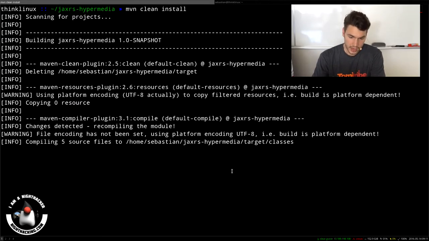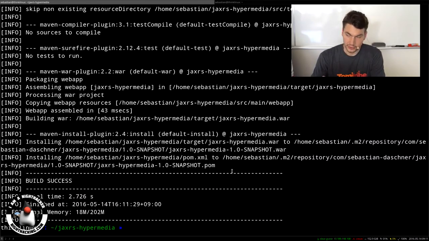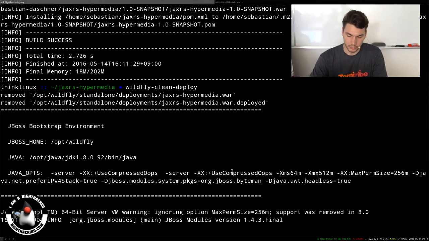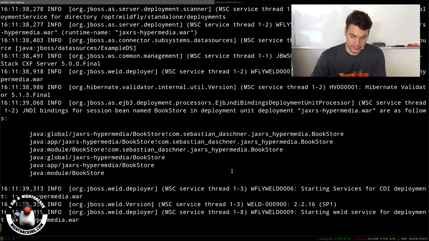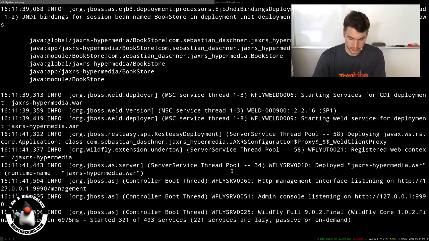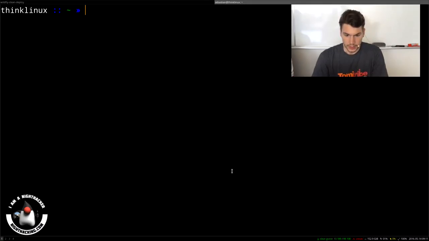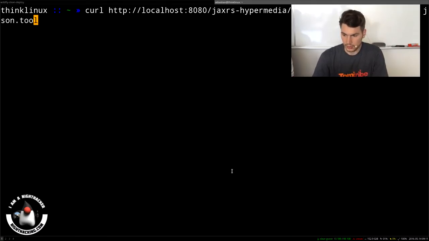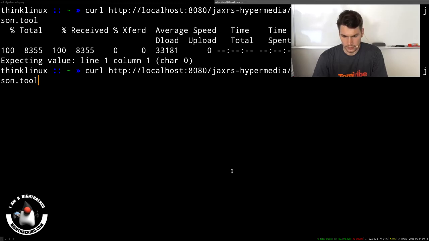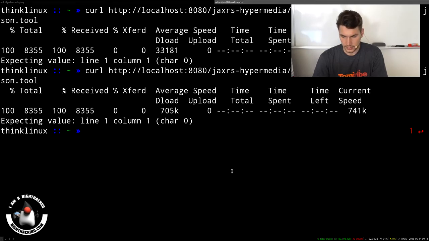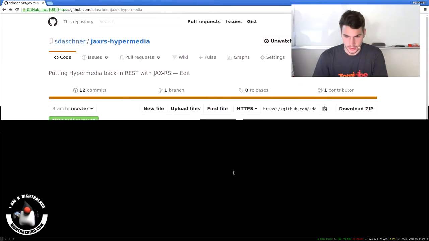So now let's run this example as well. We will stop the application server. We will rebuild that project from scratch. And just as before, we still have no dependencies, so it's still very fast. We will redeploy it on WildFly. And this will also still be very fast. And it's done. And now we will call the same resource again.